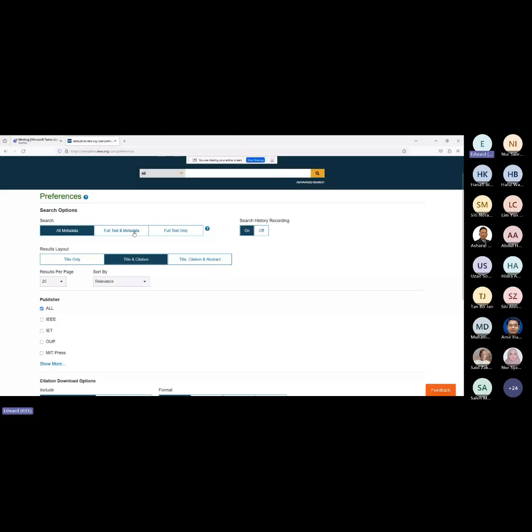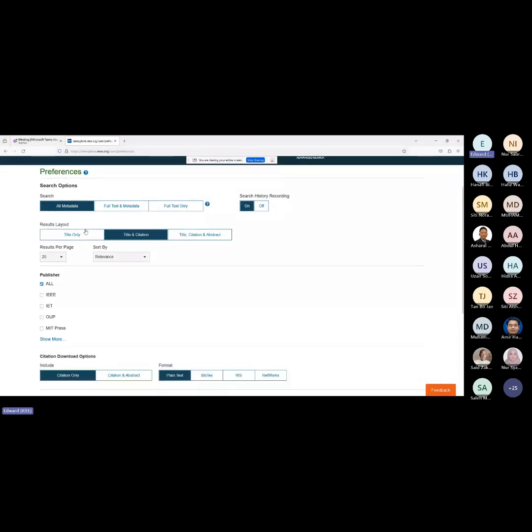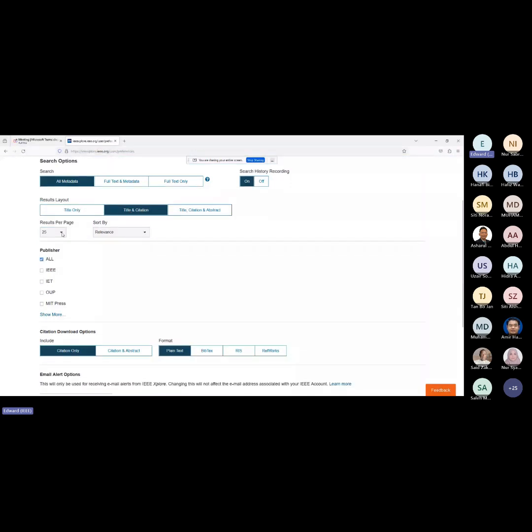And then your search history recording. You can turn it on or off. If you leave it on, then whatever you search throughout your session, you will be able to retrieve it back later. And then your results layout, you can set whether you want just the title only, title and citation, or title and abstract. The number of results per page, you can go up to 100. The sorting order you can change even while you're searching.